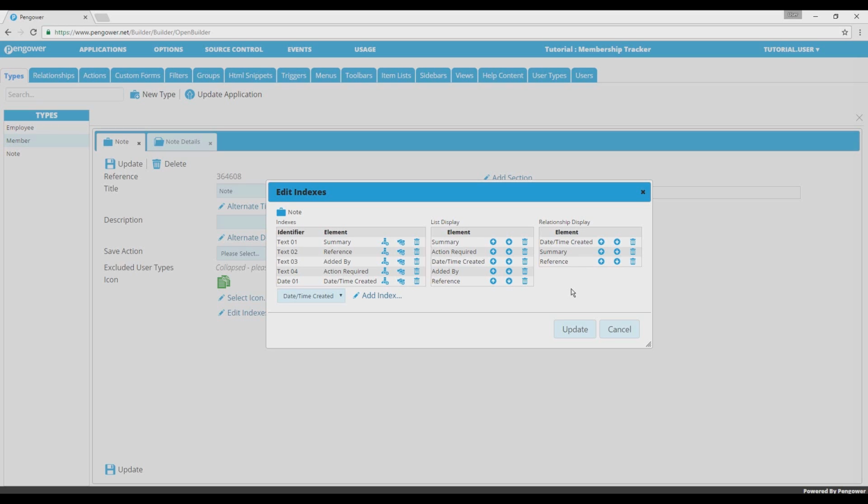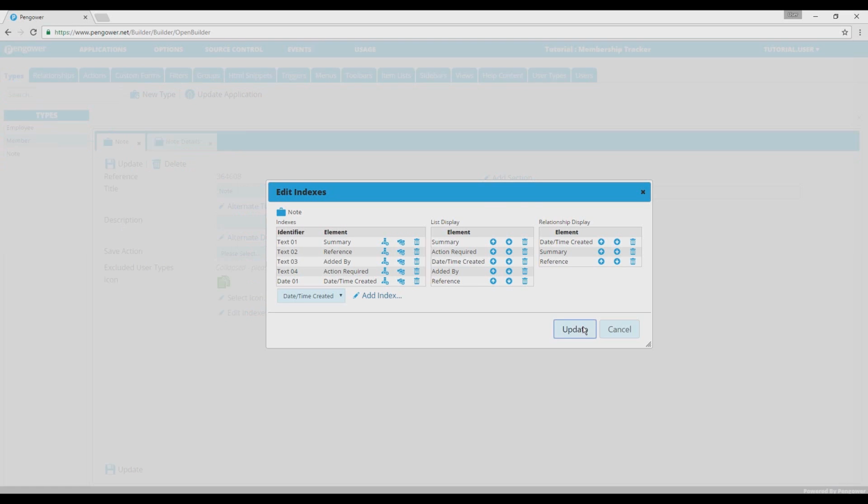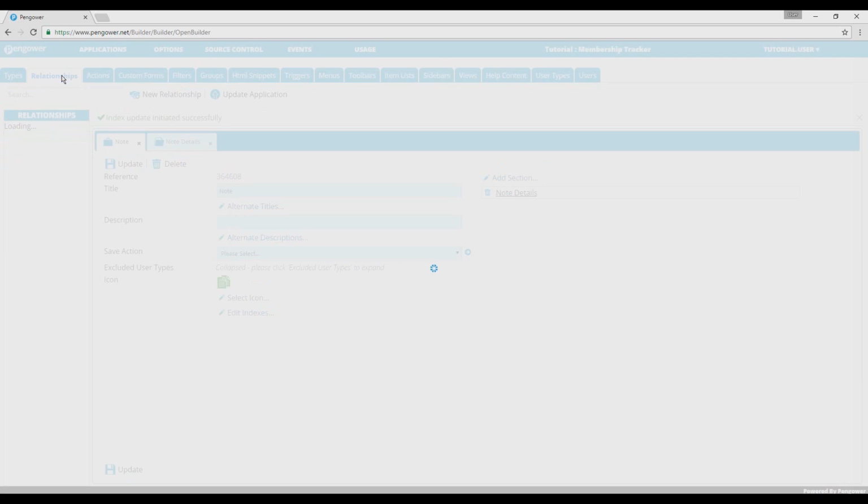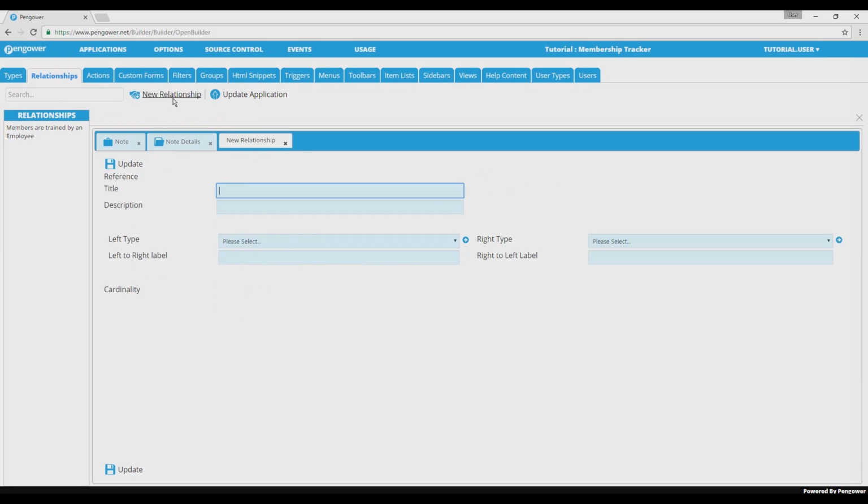Now that we have created a new data record type, let's now create a relationship between the member and the note data record type. Click on Update. Let's go to Relationships. Then let's add a new relationship. Let's name it Member Has Many Notes. On the left of our relationship, let's choose Member. And on the right, let's choose Note. Then let's label our left to right relationship as Member Has Many Notes. Then our right to left relationship as Note belongs to a member.